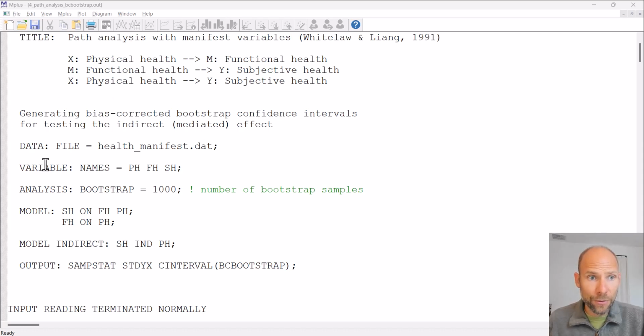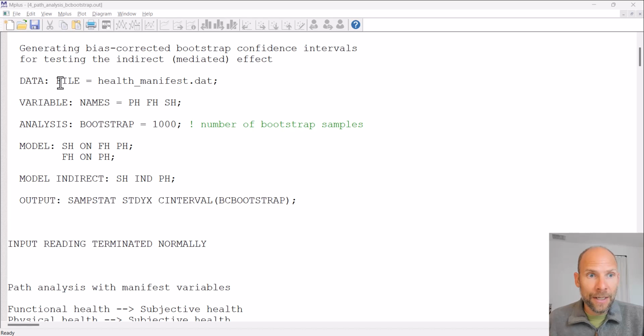The first thing that we're doing here in Mplus is defining which data file we are using in our analysis. This data set is called health_manifest.dat. That's our data file, and this data set contains three variables: pH, FH, and SH. So physical health, functional health, and subjective health. Those are the three variables in this order in the data set.